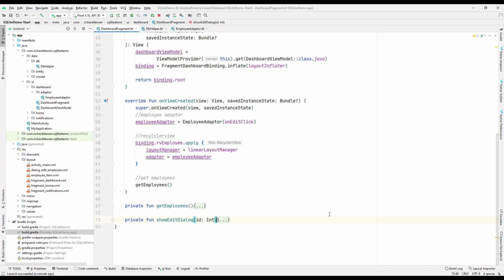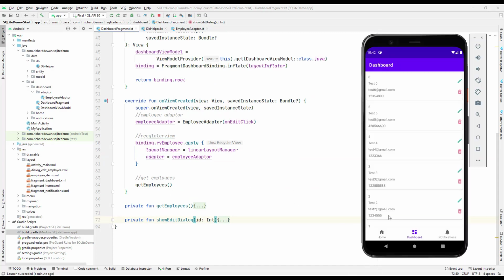So the next thing that we have to do is we need to implement the delete function. So let's meet up in the next lecture. Till then, have a great day.